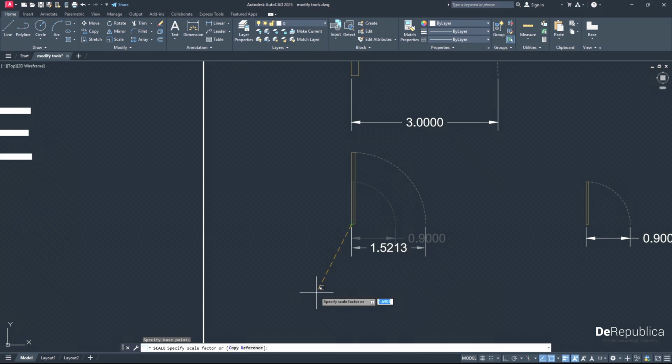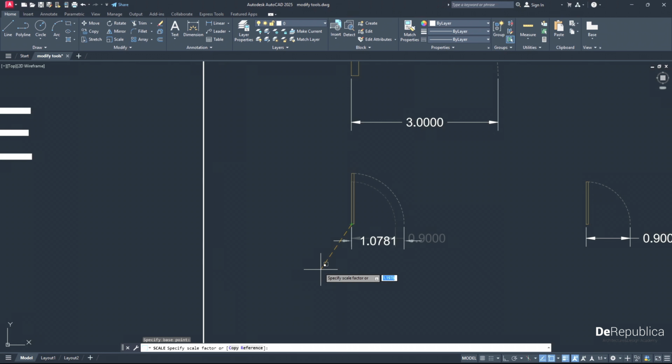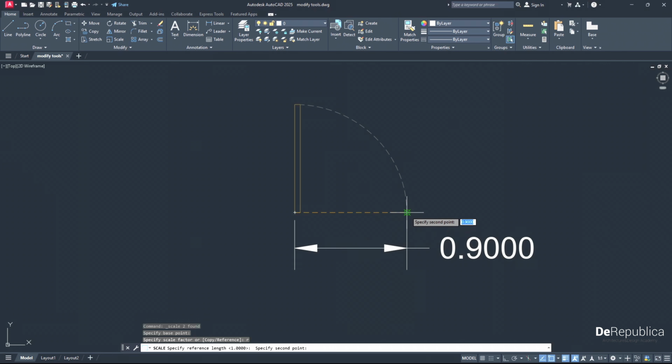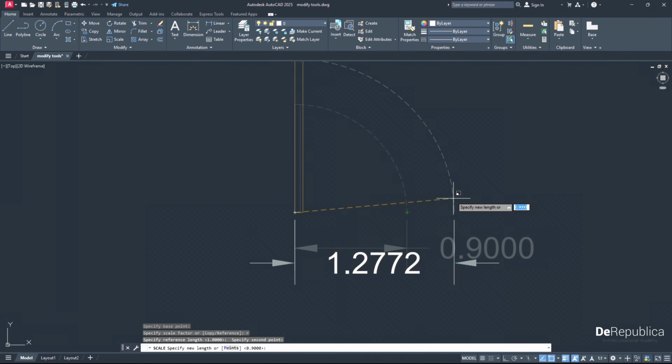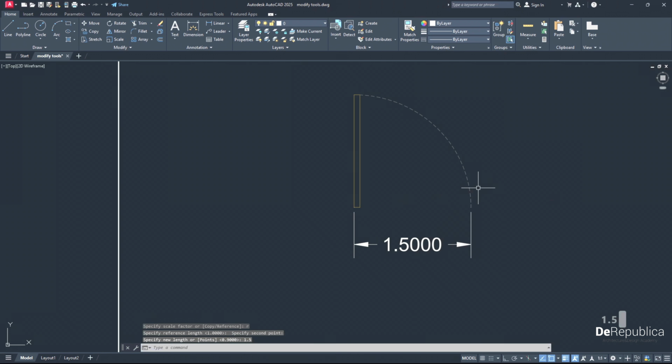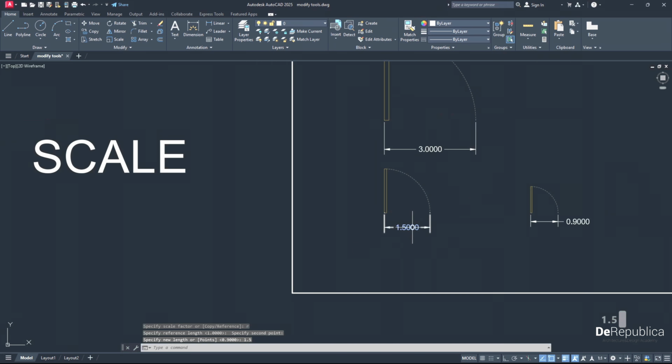And now, while the scale command is still active, type R, enter for reference. Now, specify the reference length: click the first point, then the second point, and then type on your keyboard 1.5, enter. We get a door which is exactly 1.5 units wide.